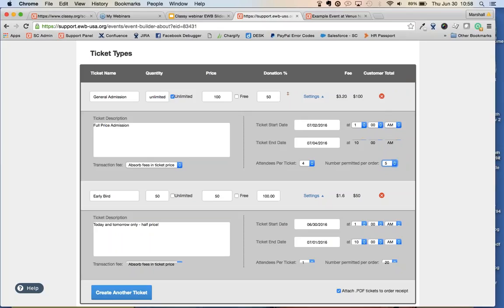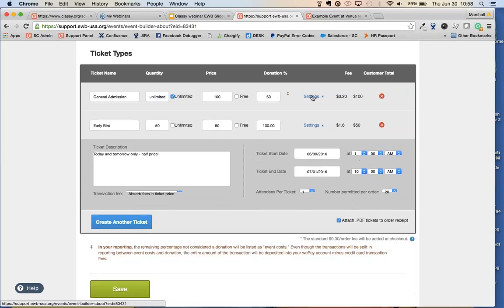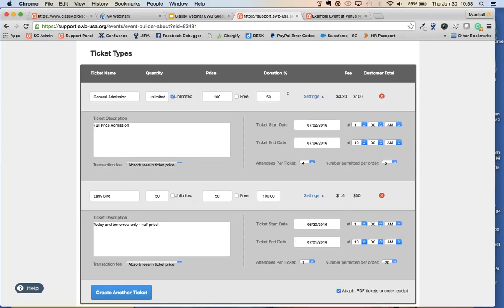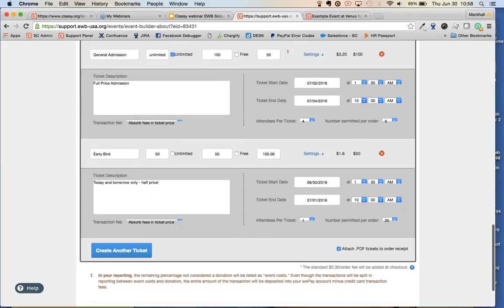So those are the options for setting up ticket types. Again, just make sure that you expand this section to get to those extra settings for each ticket type, and make sure that you're very cognizant of any goods and services being exchanged for the ticket price, because you'll need to set that donation percentage accordingly.